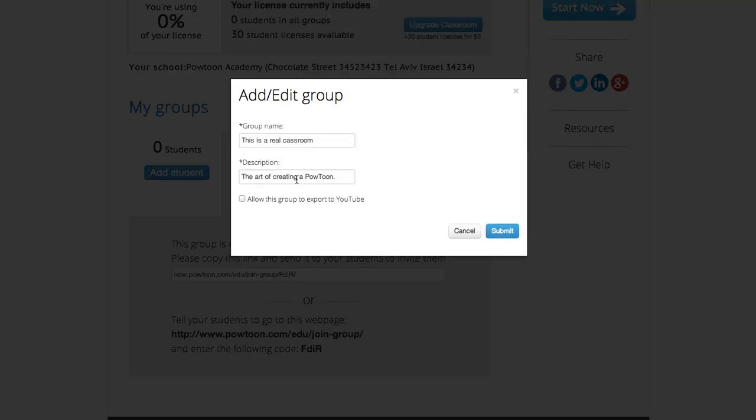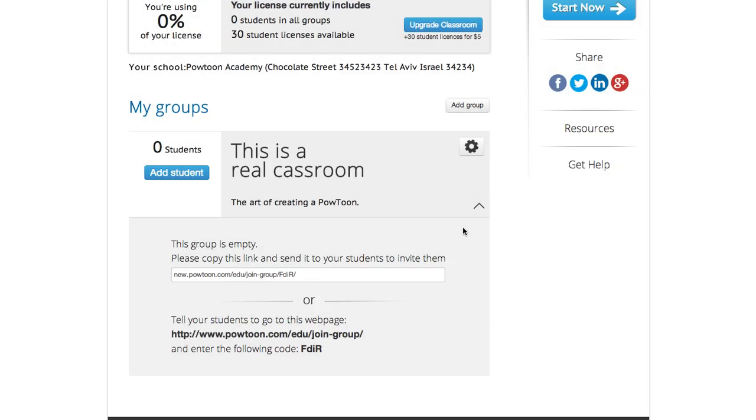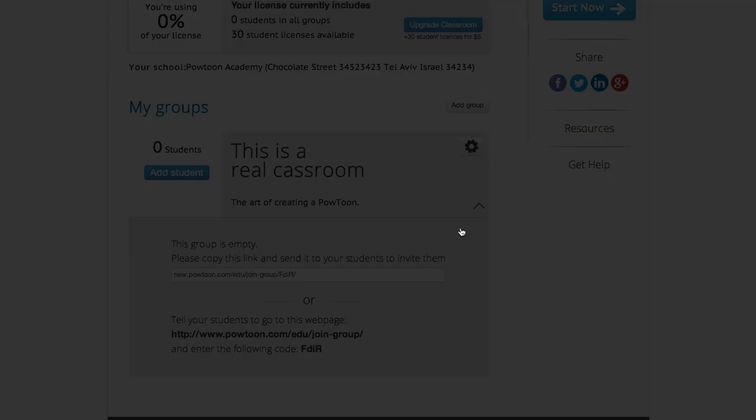In the Group setting, you can rename your group, add a description, and give your students permission to export their PowToons to YouTube directly. Now, you can change these settings at any time.